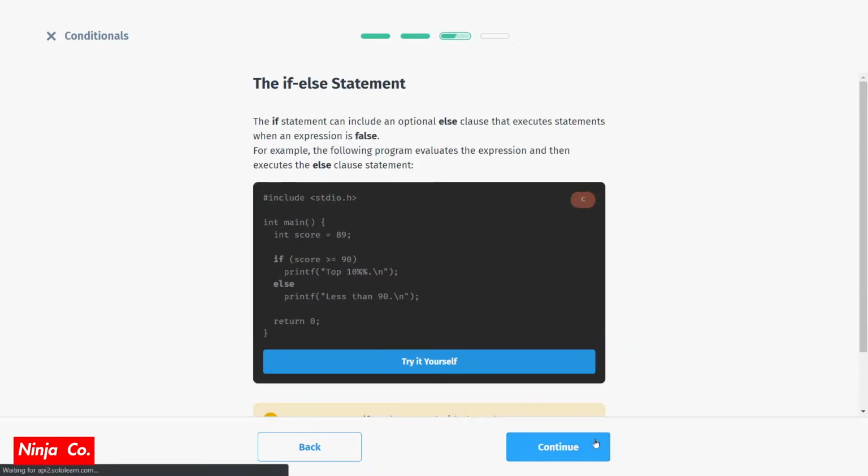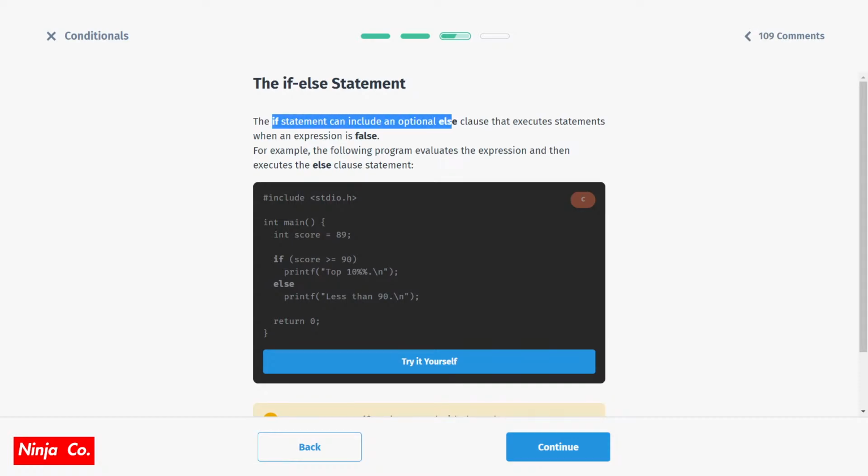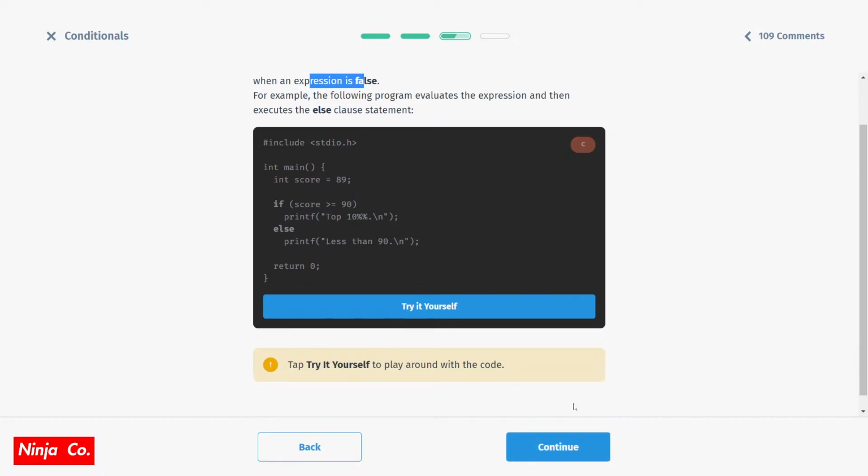Okay, the if statement can include an optional else clause that executes when the expression is false. For example, the program evaluates an expression, and if false then executes the else clause statement. In this, score is 89, and if score is greater than or equal to 90, then it prints top 10%, otherwise less than 90. Okay, this is simple.